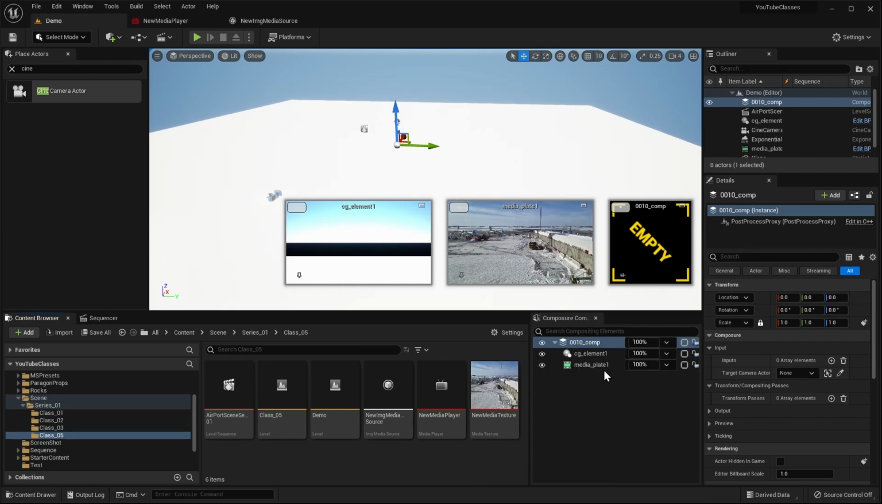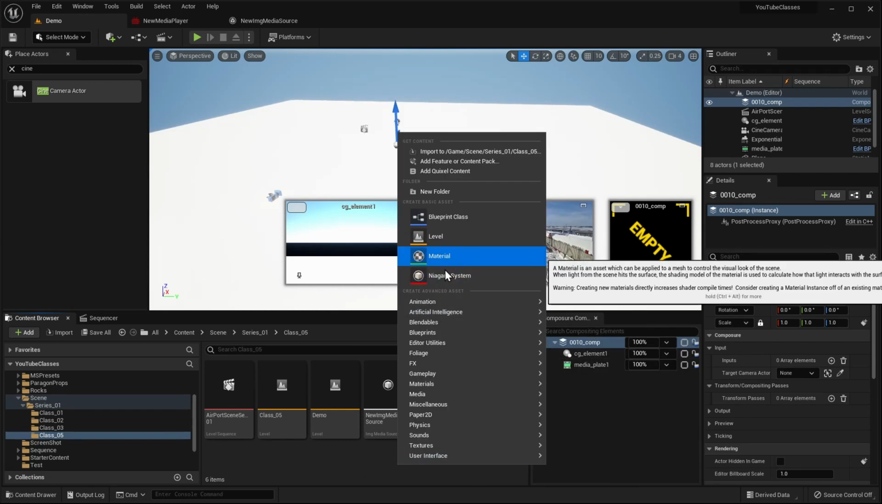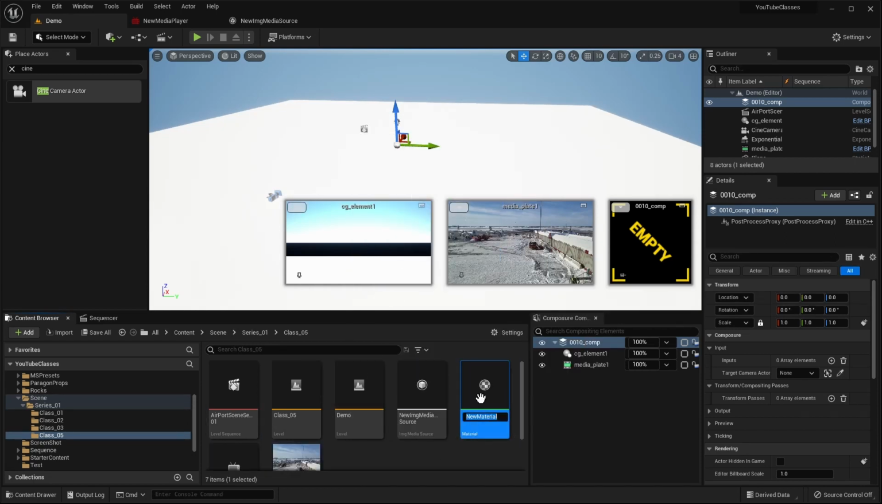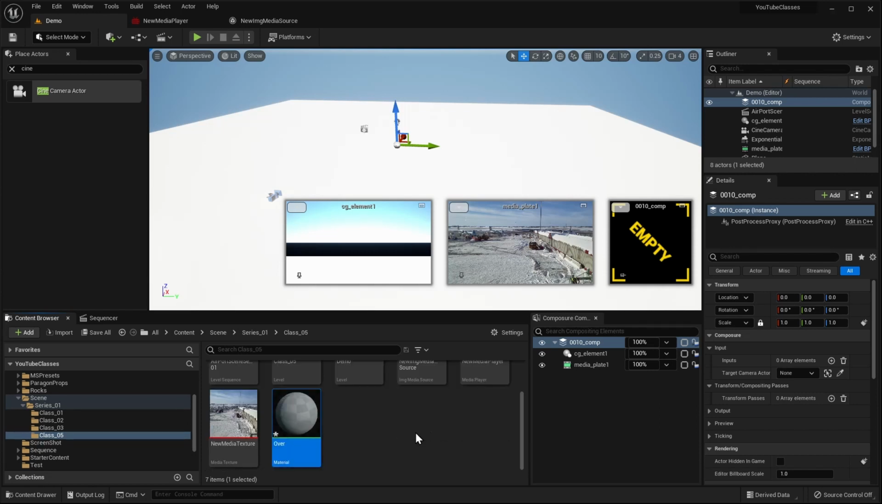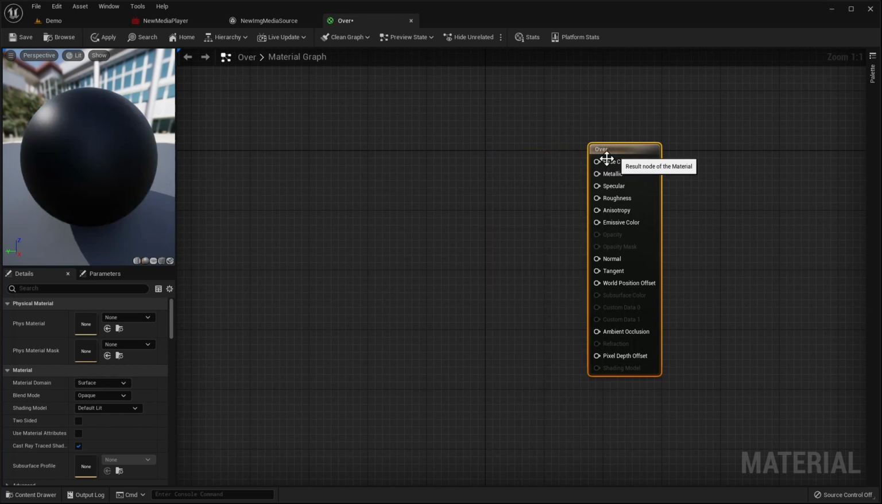So how do we combine both of them? We need to create a material. Right click here, and then we create a material. I'm going to call this one "over," because of the merge over, and we're going to double click on that. Once I click, you're going to see that this is empty.